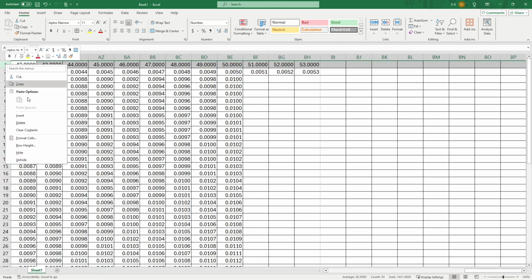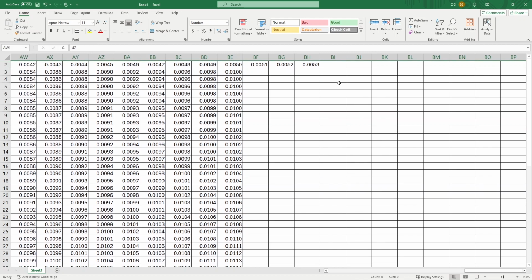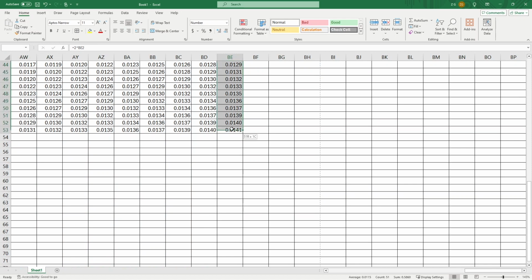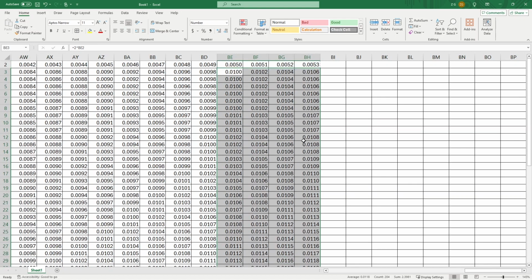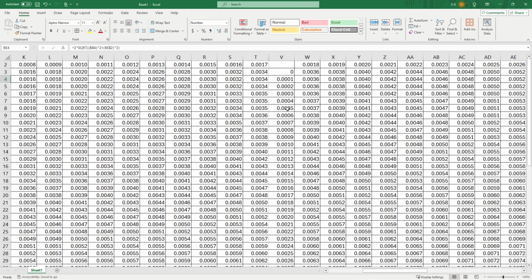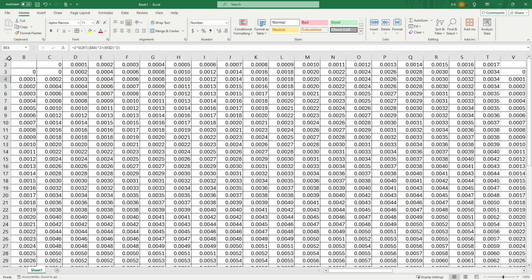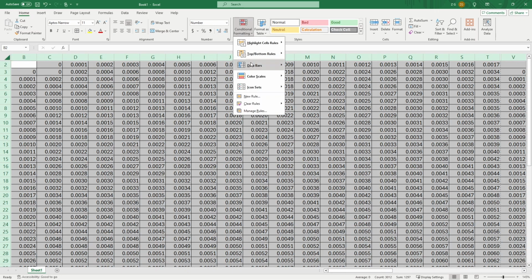We're going to hide that first row again. And now we're going to drag that whole column across. And there we go. Let's go back home. Now we're going to add that conditional formatting back in.